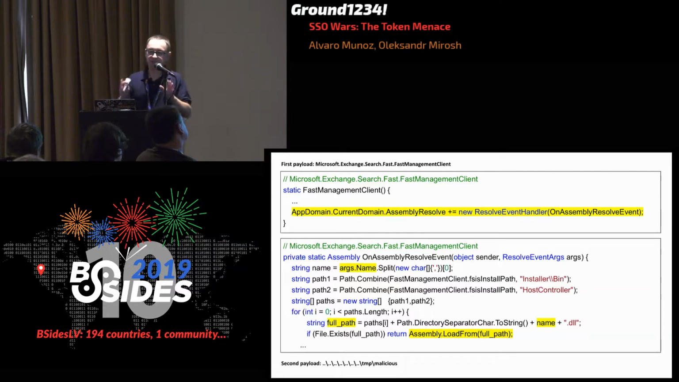Here we can see examples of such assembly resolver gadget from an Exchange server. On the first snippet, it is installed by static constructor. On the second one, we can see assembly resolver itself. It uses assembly name for path for assembly loading, but no validation at all, so we can use .trick and change current folder to any desired what we want.